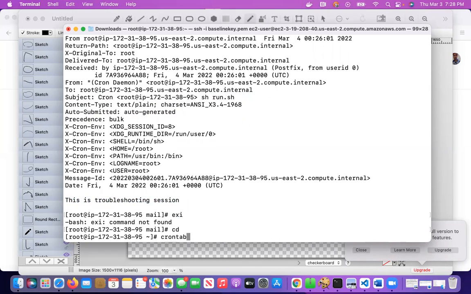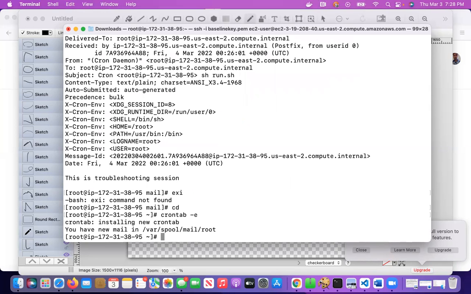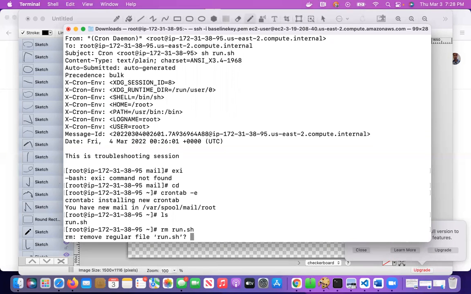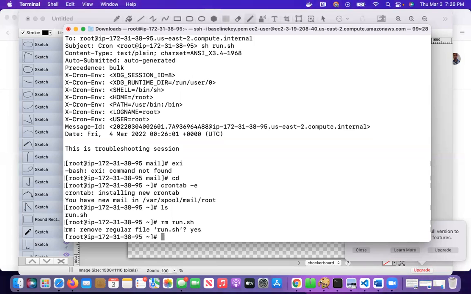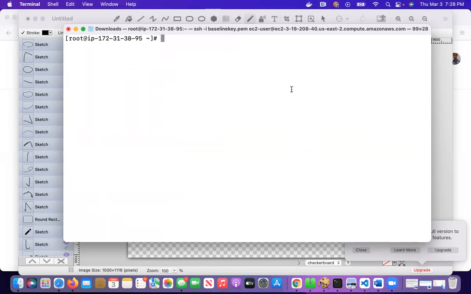If anybody asks you how to schedule a crontab, crontab -e will take you to the insert mode. Okay, and let's save it. And let me go here and remove this run.sh. Done. Any questions before I stop the recording?